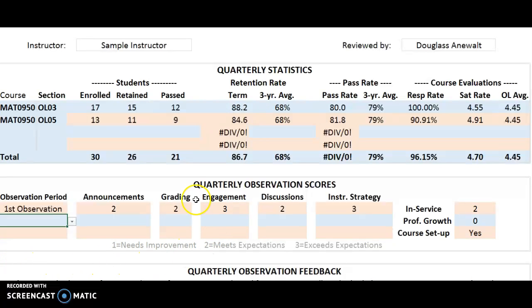Below your numbers, you'll see your quarterly observation scores, and these are from the official supervisory observation that I do throughout the term. You'll usually just have one row. Occasionally, you might have 2 if I do 2 official observations or if someone else does an official observation. I'm looking at these areas and rating on a 1, 2, and 3 scale.